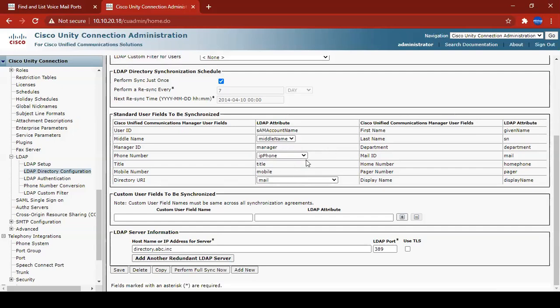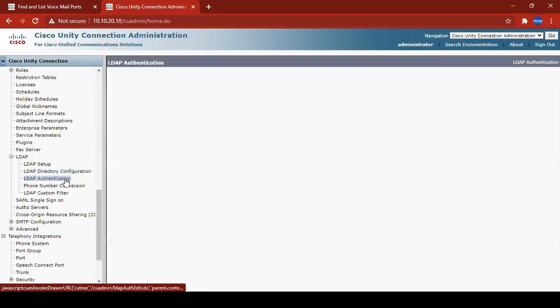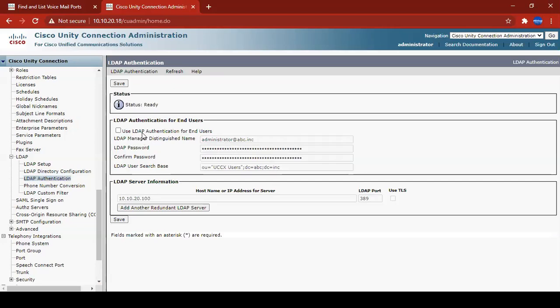All right, so this is done here, and you would see that this is the IP address or the FQDN of our directory service, directory.abc.in, LDAP port 389. This is not secured, so we're using just the normal way. LDAP authentication is also enabled here. This is also one of the important things.